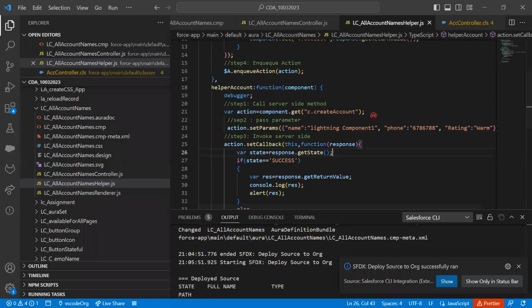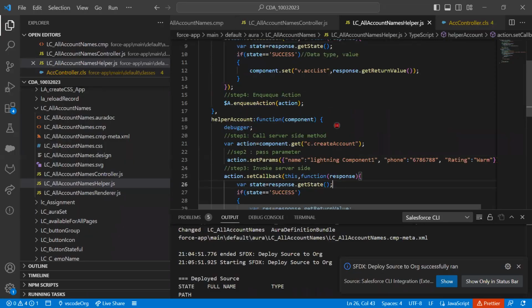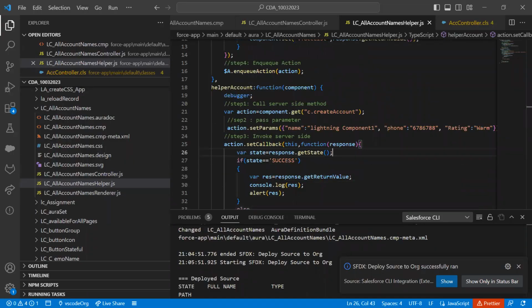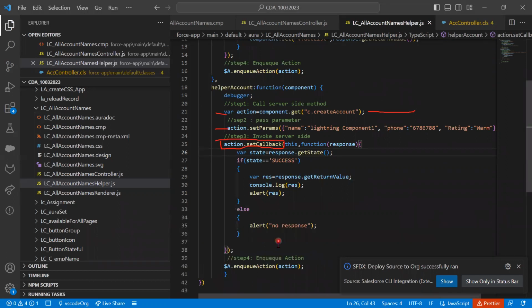So the execution, the first step, is happening at the action. First, it will go to the action. Then the cursor will go to the set params. Then the cursor will check only this part, set callback. Then immediately it will go to the $A.enqueueAction. So this is the first execution.